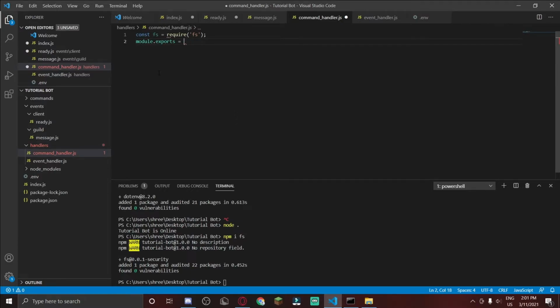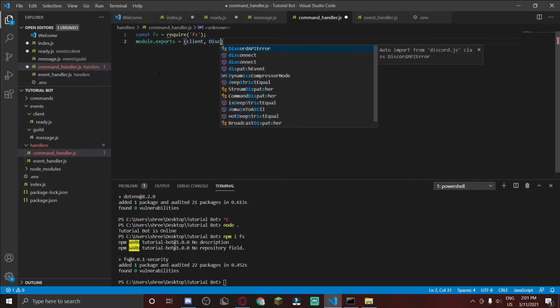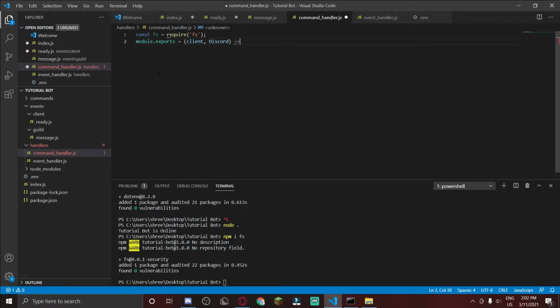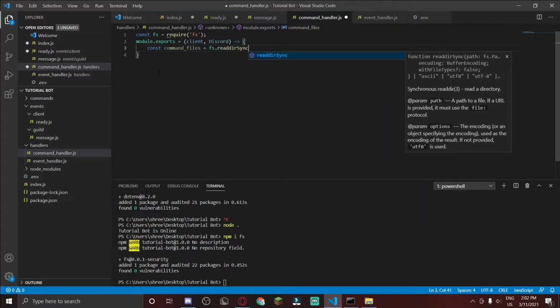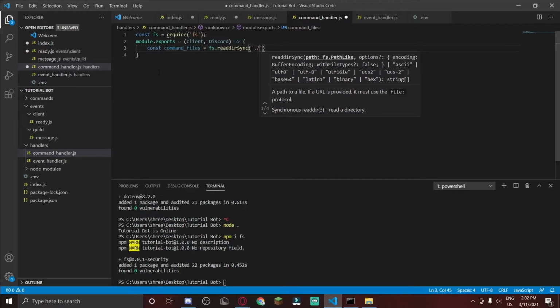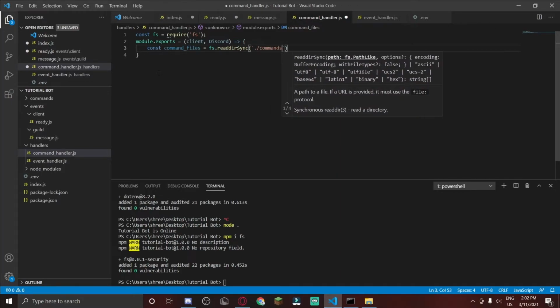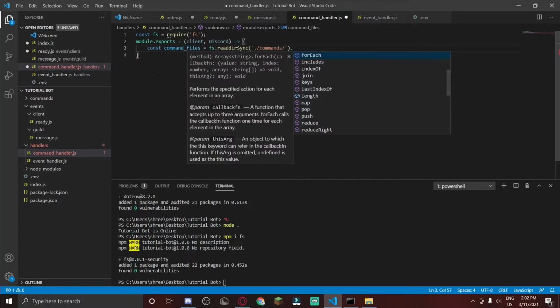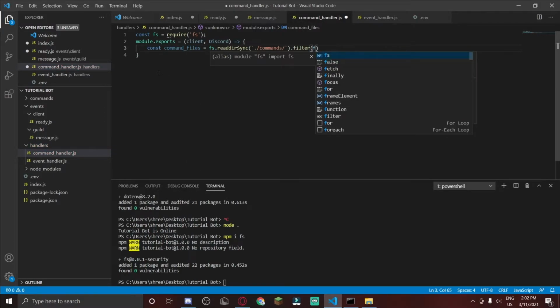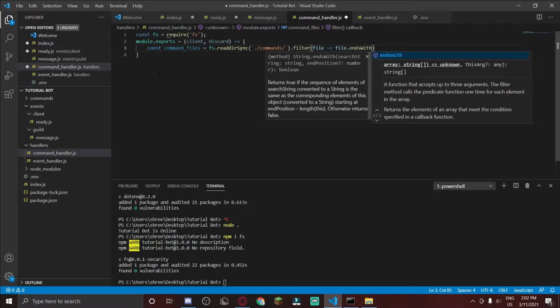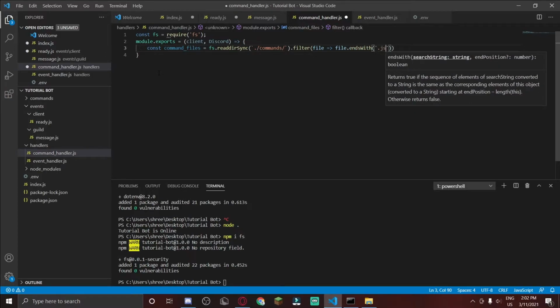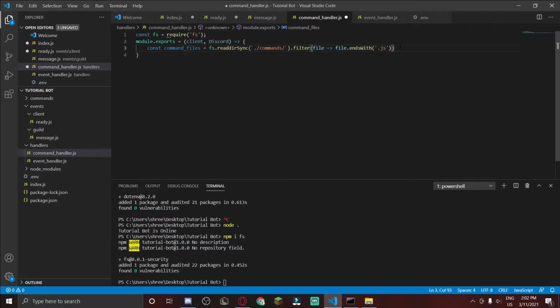module.exports = client and Discord. Oh, made a mistake there. module.exports = (client, Discord) => { and open it up with the brackets. Then you want to do const command_files = fs.readdirSync, and the dir stands for directories, then a parenthesis, backtick ./commands/ and then .filter((file) => file.endsWith('.js')); and put a semicolon on the end.